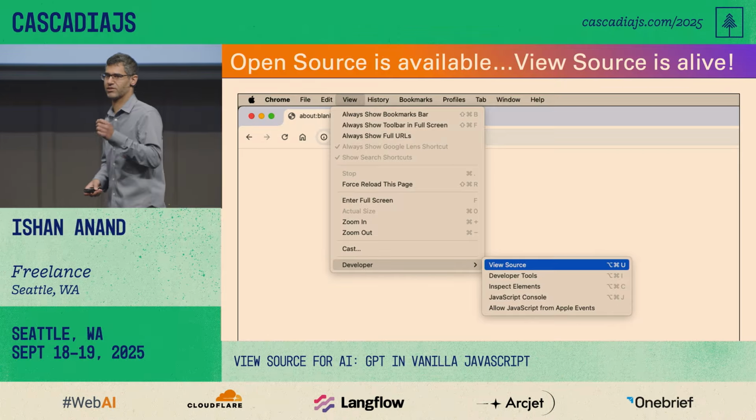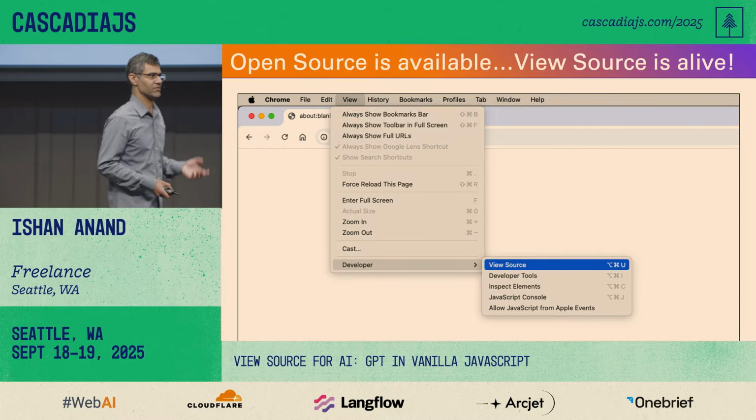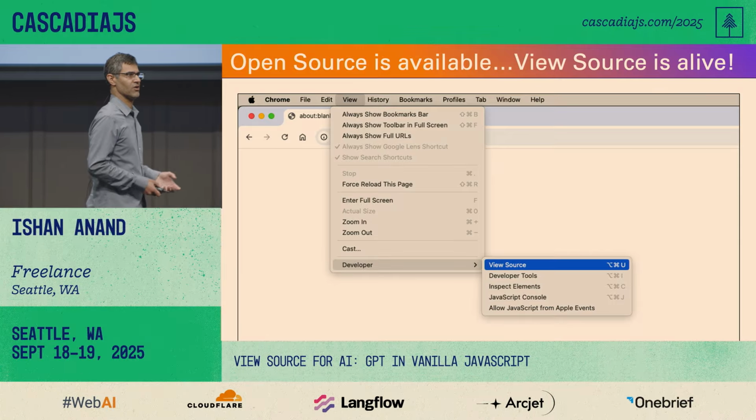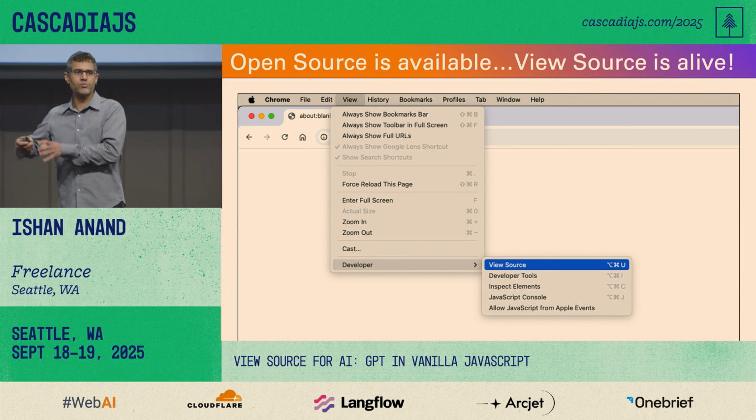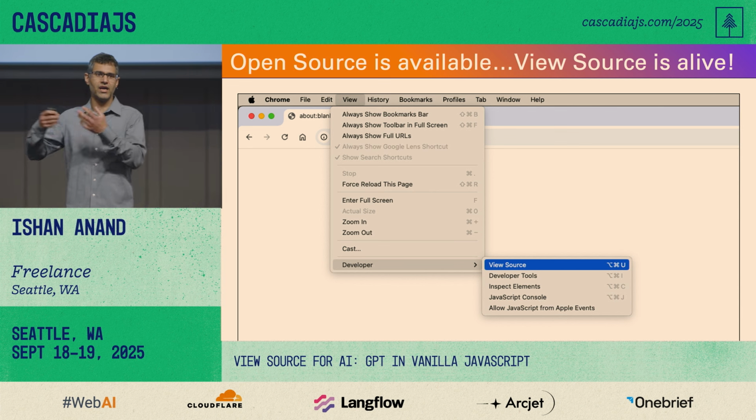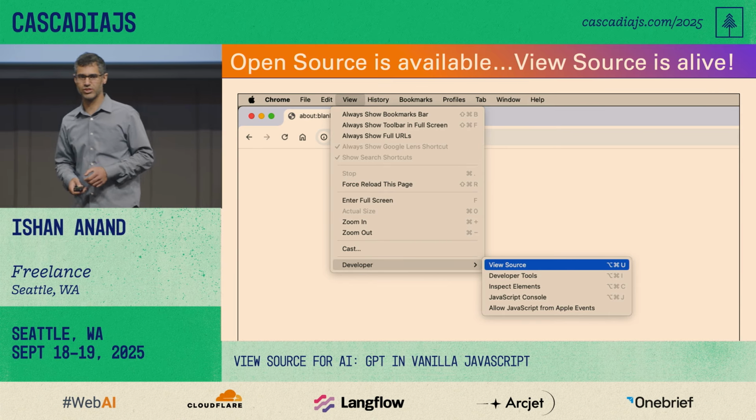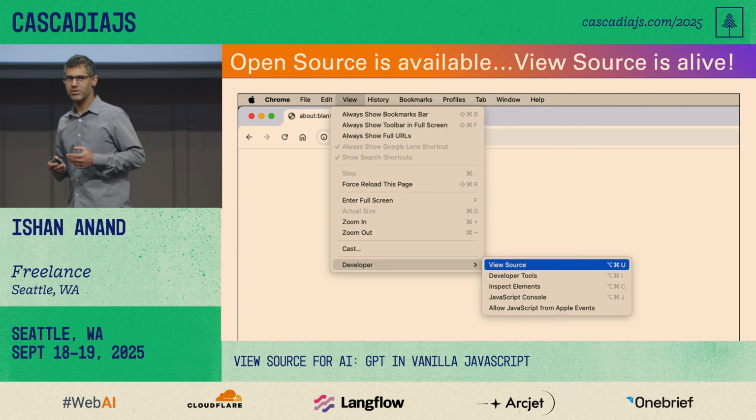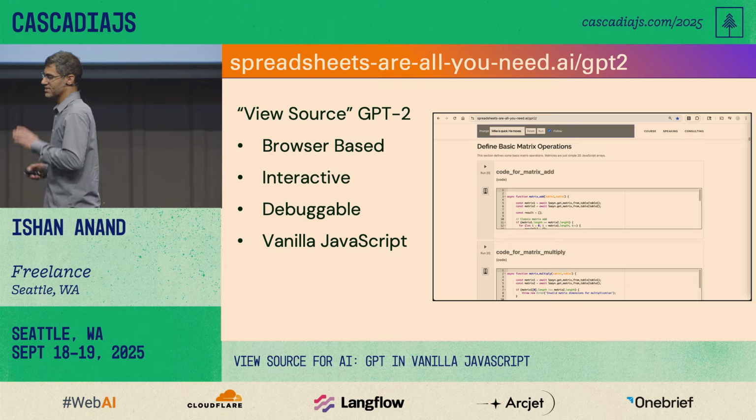It rewards curiosity. And so as web developers trying to learn AI, it would be really great if we had something like view source for AI, where we could take a large language model, not to run for production, but to run to learn, that runs in the browser, in a language I know, like vanilla JavaScript, and that I can debug locally on my machine. Wouldn't that be great? Well, today is your lucky day, because that's what I've built.